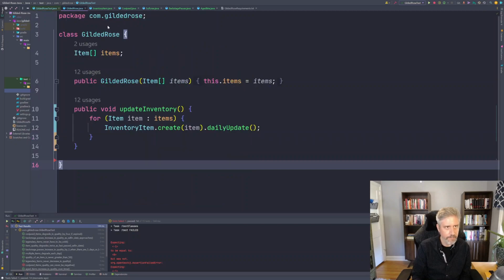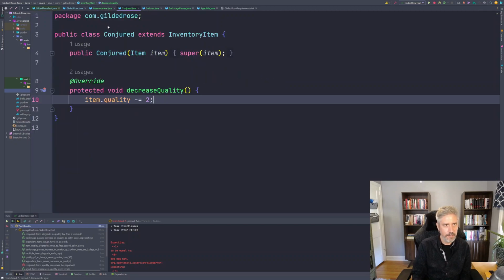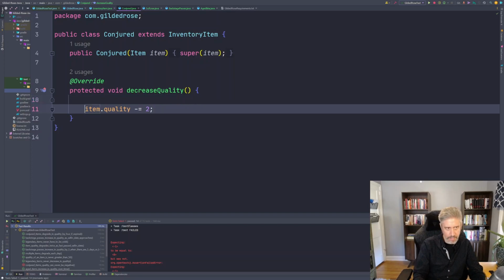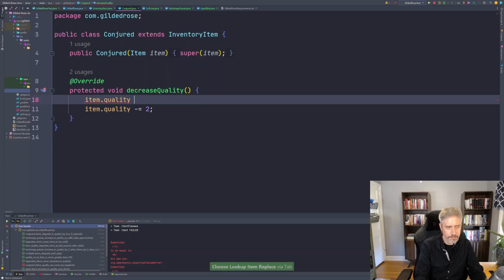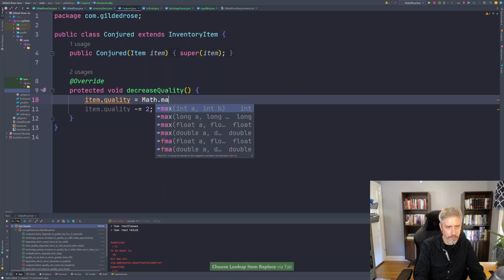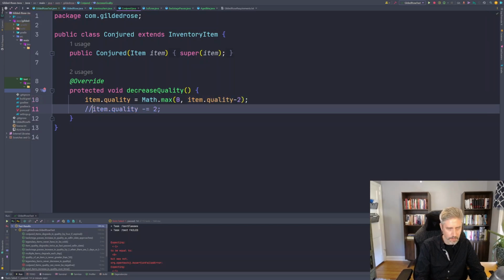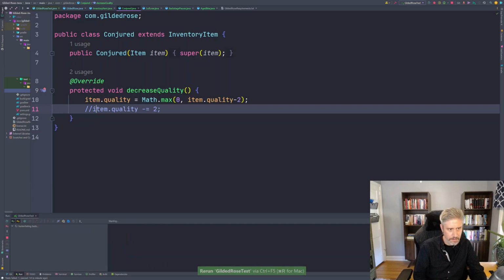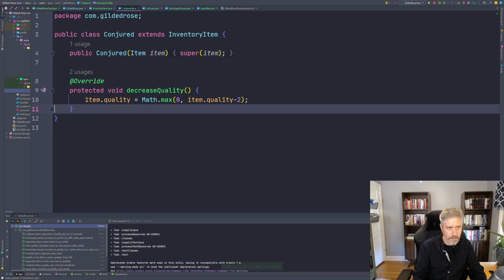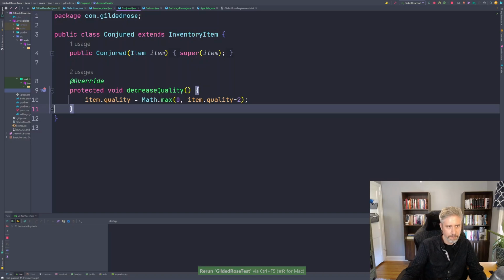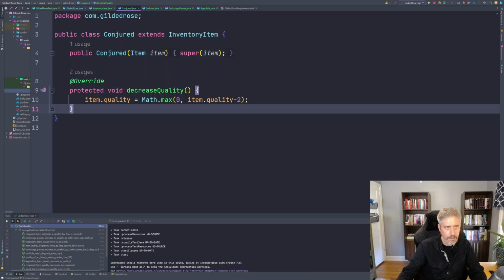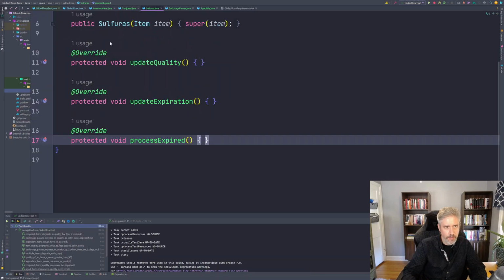So now, let's go to our conjured item. And instead, I think we can say item quality equals, here we can do the math, max of 0 and item quality minus 2. Oh, finger slipped. Let's run our tests. Awesome. Let's delete that. Great. So I think there's just one more thing I want to do.